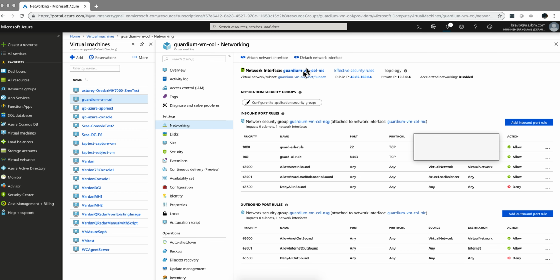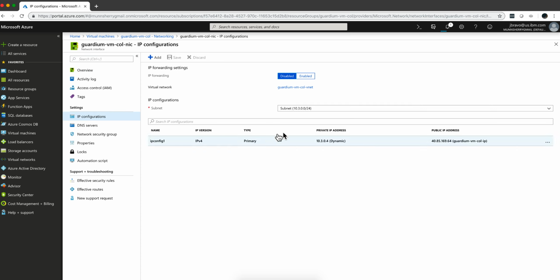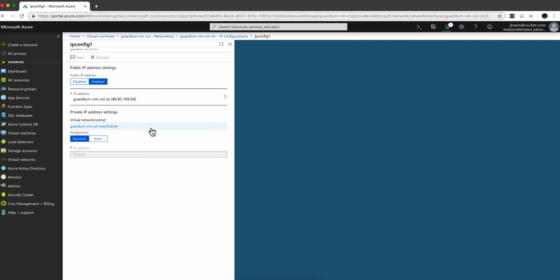Now we need to click on this link, and then here on IP configurations, and notice the public address we're going to be using later to SSH into the box and to log in to the GUI. And we click on this IP config, even though it doesn't look like a link, it is actually clickable. And when you click on it, you need to click here on static and do Save, and you are done with this part.